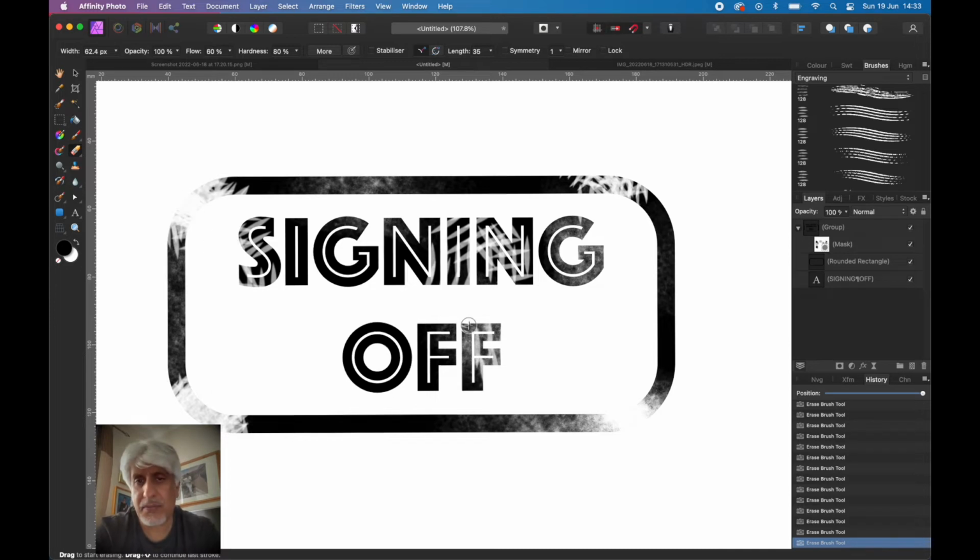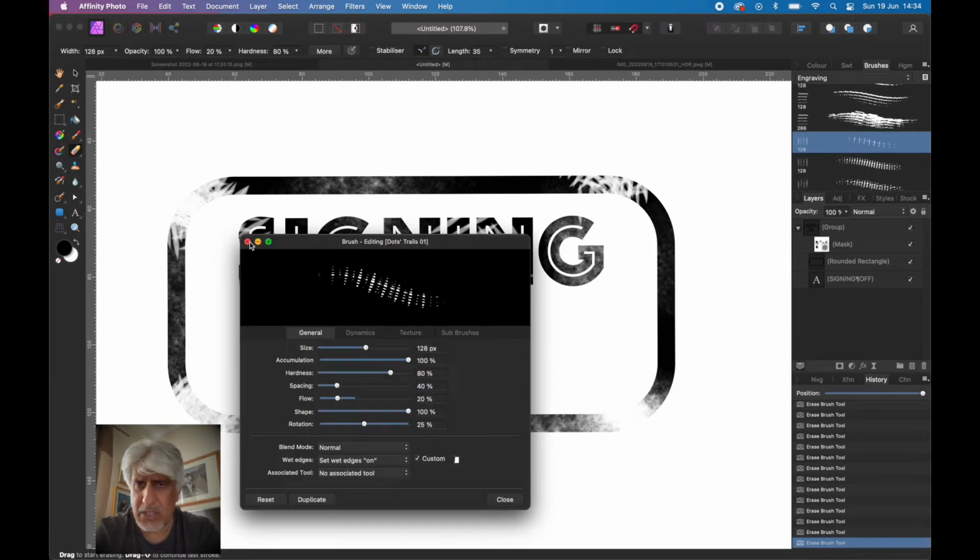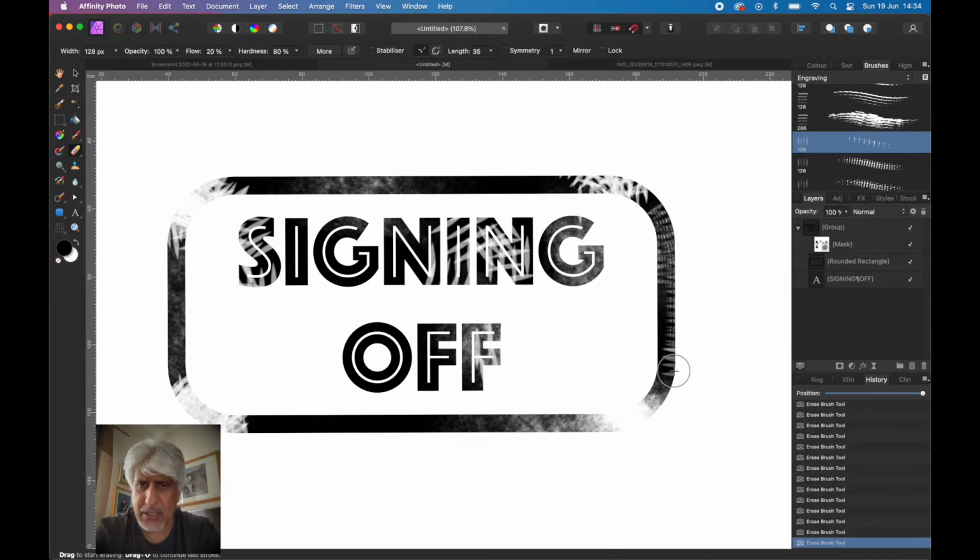Okay, there we go. And then let's just have it slightly different. What about that one? Change the brush parameters as you see fit. Okay, so distress it however you want to. Once you've done that, maybe you actually want to take off.